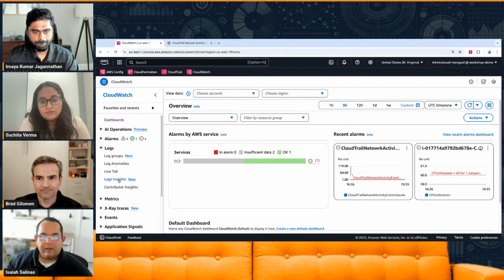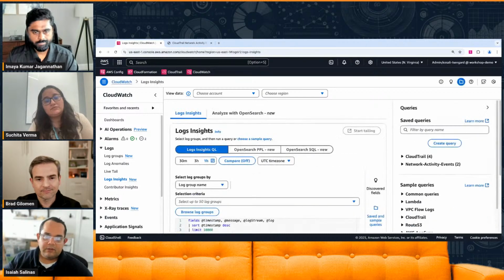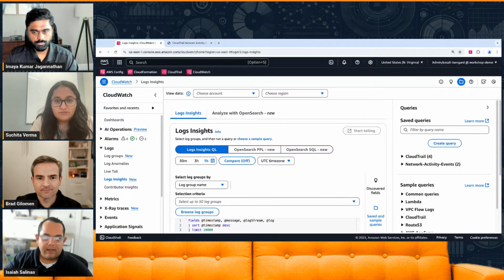So one in particular I want to talk about first is, when we deliver these events over to CloudWatch log groups, how can we query these events? We have the option of utilizing Log Insights. Log Insights allows us to run queries against our log groups.